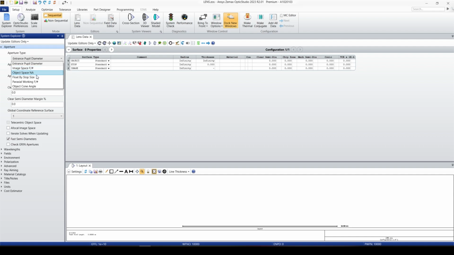The other option is float by stop size, which means the limitation on our beam is the clear semi-diameter of the stop of our optical system. Right now I'm going to select entrance pupil diameter, and we can put 20, 25, any number. So 25 millimeters. Apodization type is the kind of distribution of our rays. We usually select uniform. Gaussian means the distribution of the beam is going to be Gaussian. Cosine cubed is a different distribution. But right now we're going to select uniform.